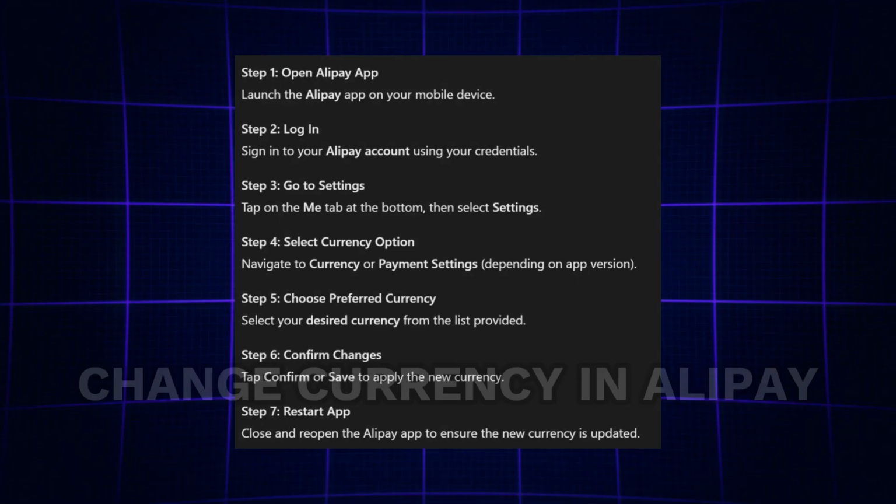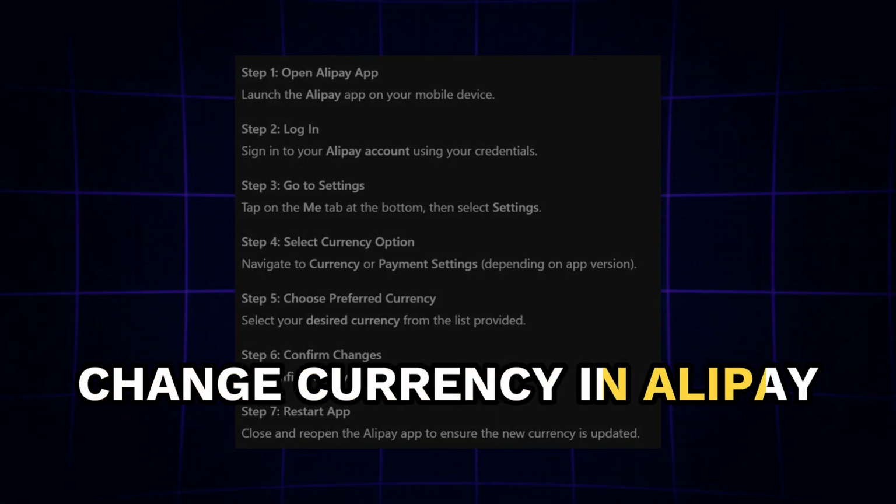Hey guys, in this video, I will show you how to change currency in Alipay.